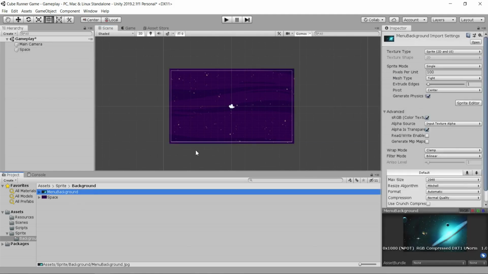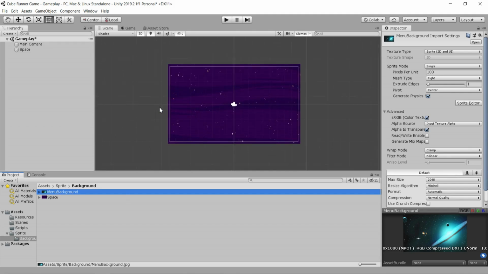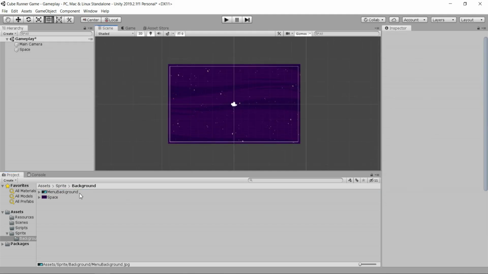We also have this menu background, but in this game we will not create a main menu scene, and for that we do not need this main menu background. We actually need just this space background that we have just imported here in the scene. And yeah, that is that.